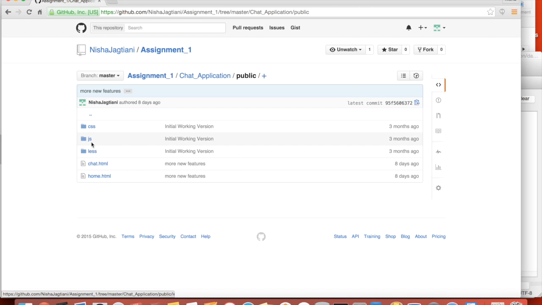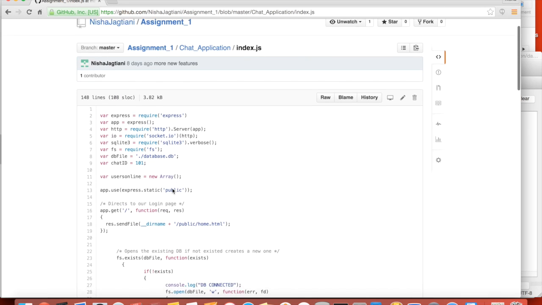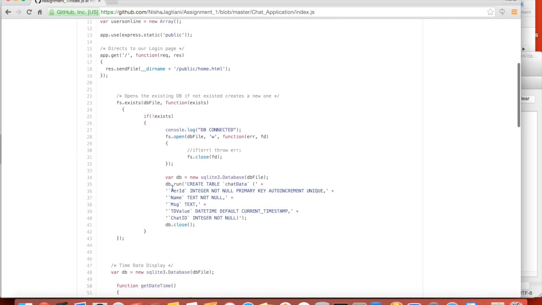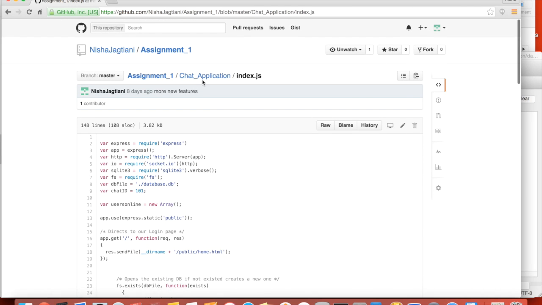Now coming to my GitHub, I have posted my source code here. I have created the CSS and JavaScript externally. These are the two web pages that I've used for the site navigation. These are for dependencies, the package.json packages. This is the index code where I have used it.